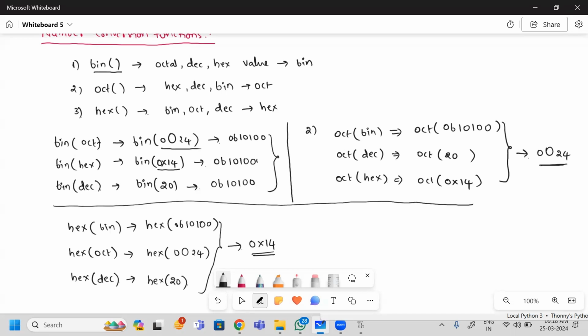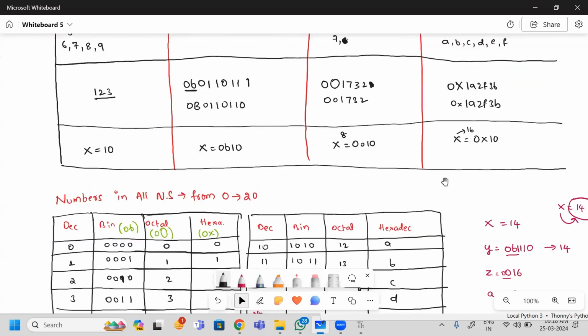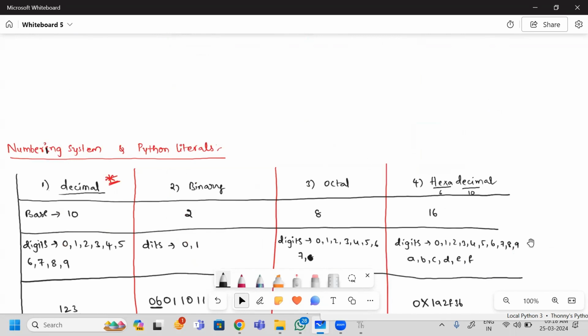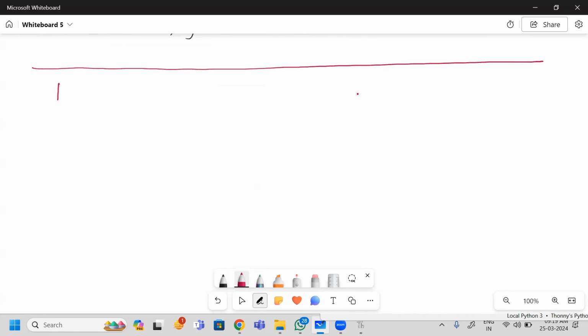I have shown all of this, and we are converting the remaining numbering systems to octal here, and the remaining numbering systems to hexadecimal here. Next. Once you understand these things, we can go for the second part of today's lecture, which is Python literals.